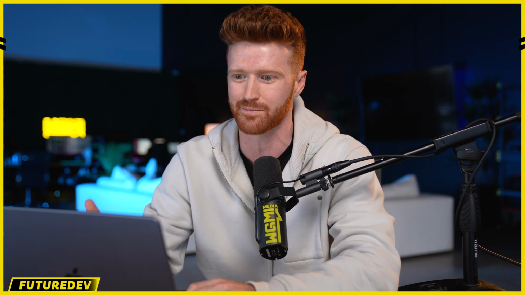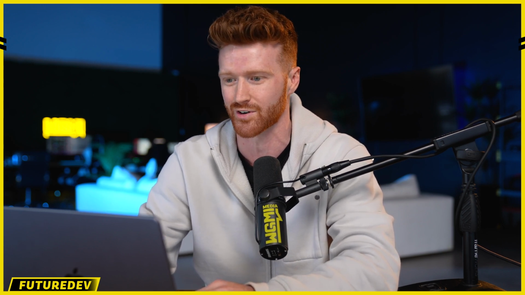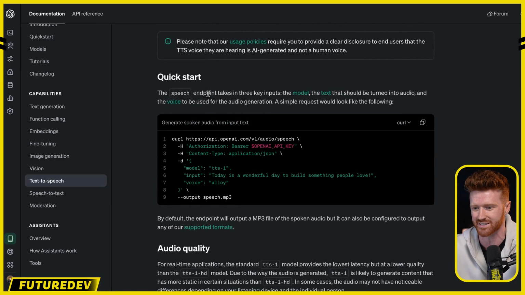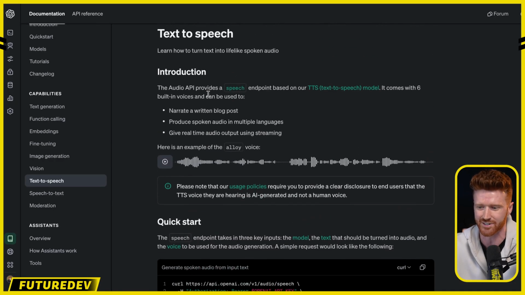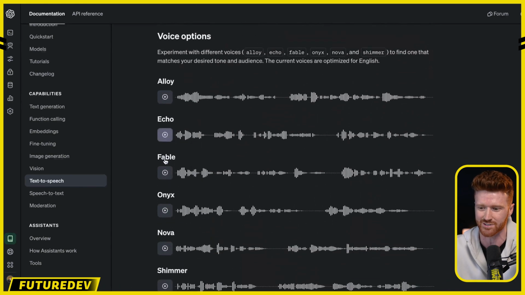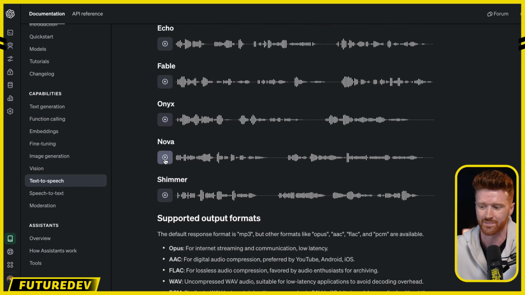So let's take a look at this endpoint and see how similar it really is to the image endpoint that we just covered, or the vision model. So if we come to OpenAI's docs, you can see we have the quick start again, the introduction of text to speech, and here it gives you an example of the Alloy voice. So if you were to click play, it would play that voice. And in fact, it gives you a bunch of options here. So you have Alloy, Echo, Fable, Onyx, Nova, Shimmer, etc. And you can pick whichever one you want.